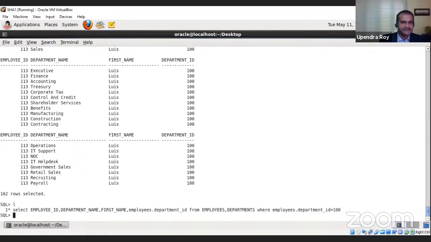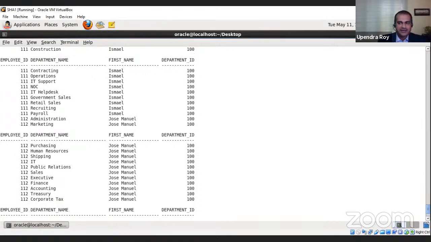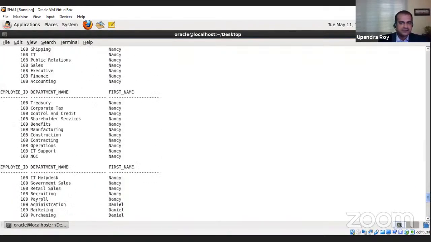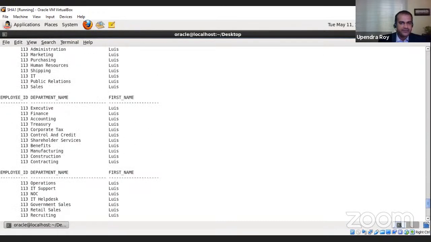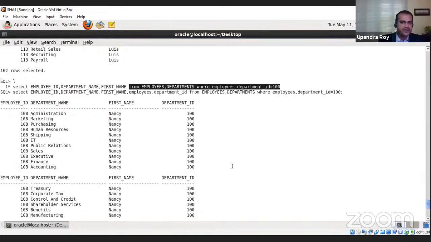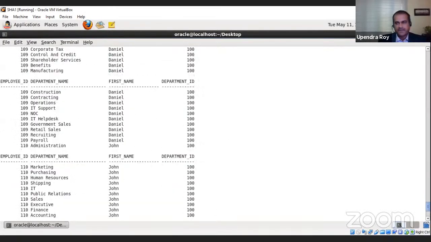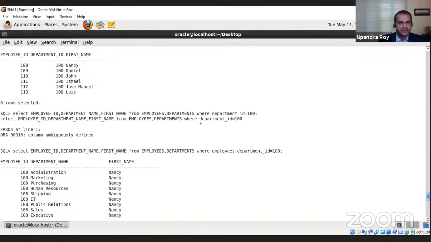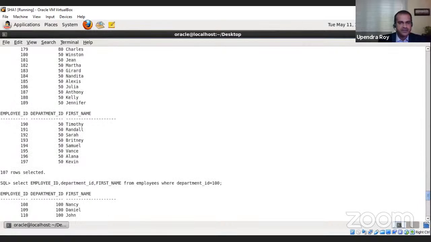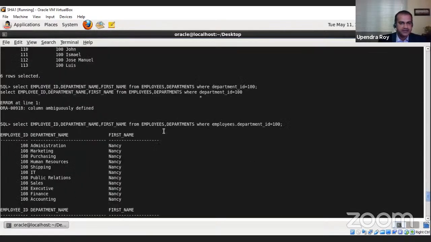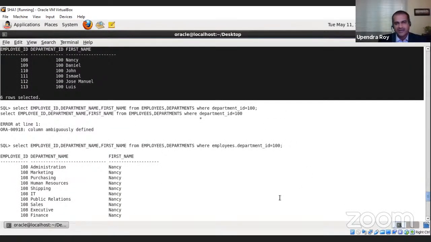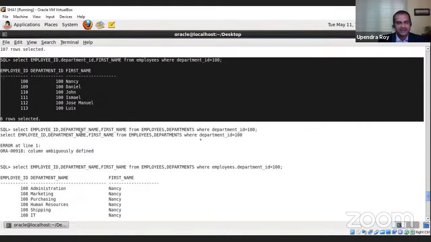So the question here is, under department ID 100, if you see in the table, okay, I put the output somewhere: column ambiguity. See how many records are there for department ID 100? How many employees? Only 6, right? Yes, sir.